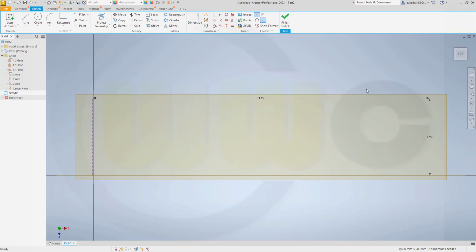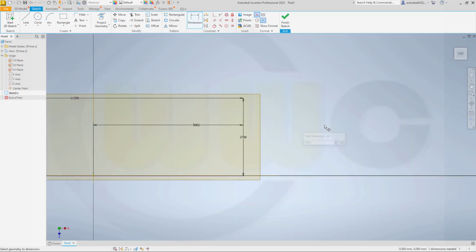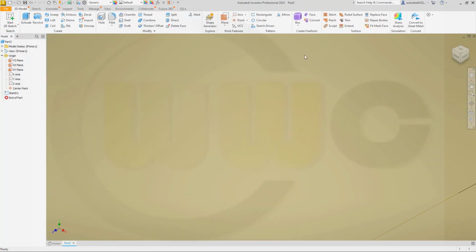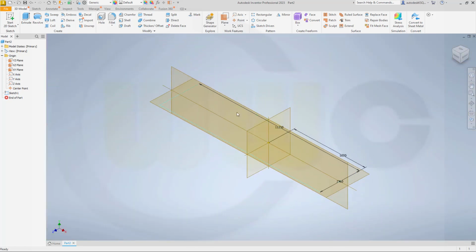Let's zoom out. I need this to be like that. Select that point here, yes, and go to that edge, and this should be 5,000, and it should be sort of centered, so let's go for that midpoint and align it with the origin. Finish that sketch. So why did I do that? Because I want those planes to be bigger in size. Not too big, but in a convenient size.